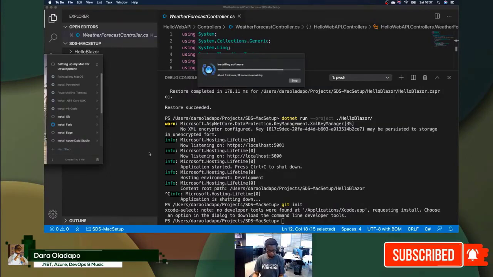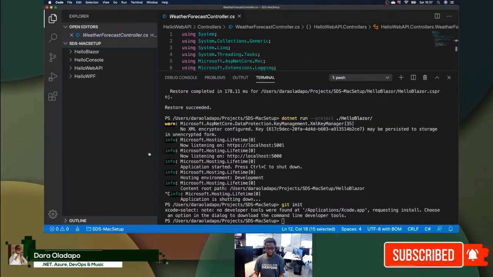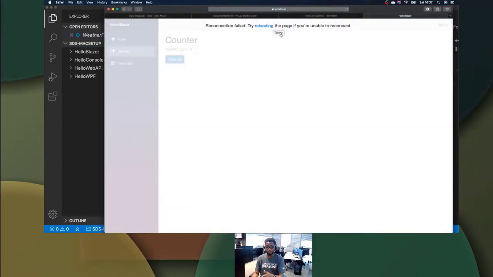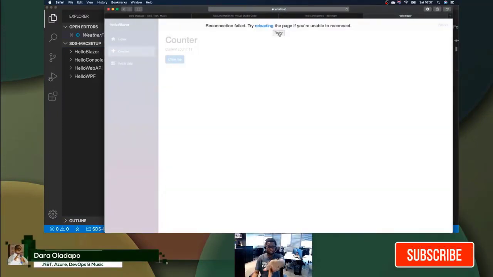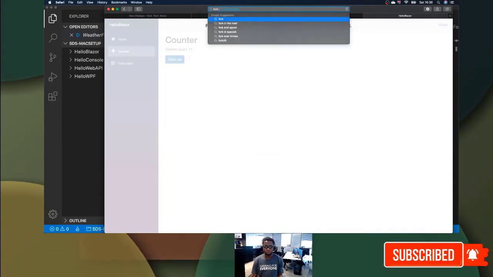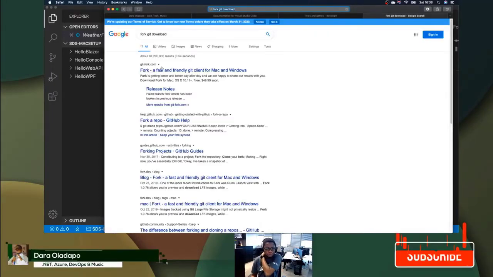So I will have to go to my browser now and find Git flow. Where's my browser? So I'm using Safari actually. So you can see this has been disconnected from the server. That's why I'm seeing that on the screen. But so I'll go to this Fork Git download. Alright, so get me to where I need to go.